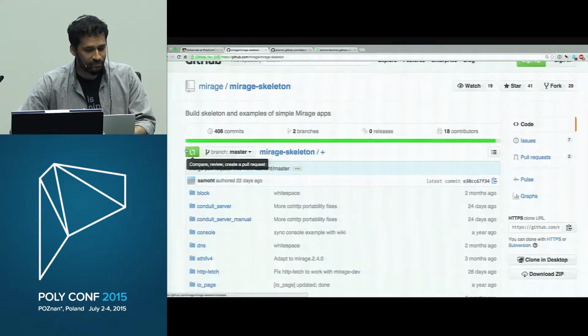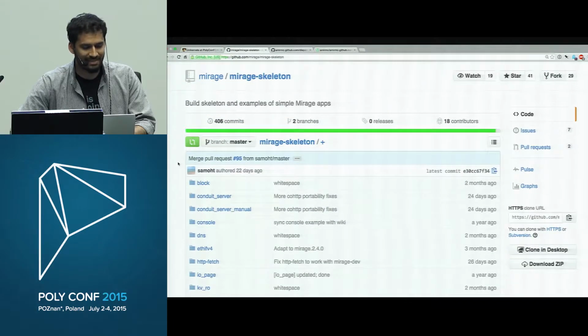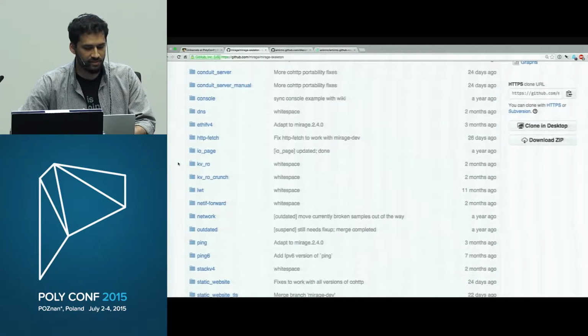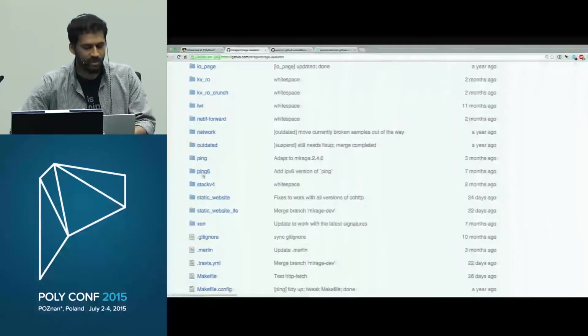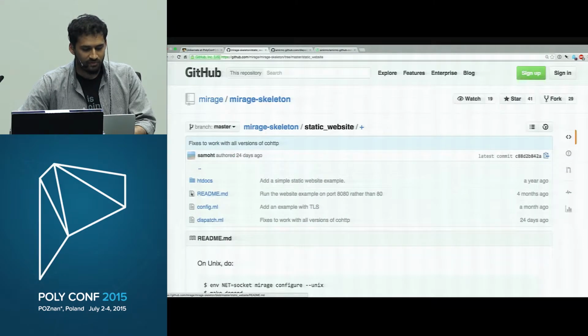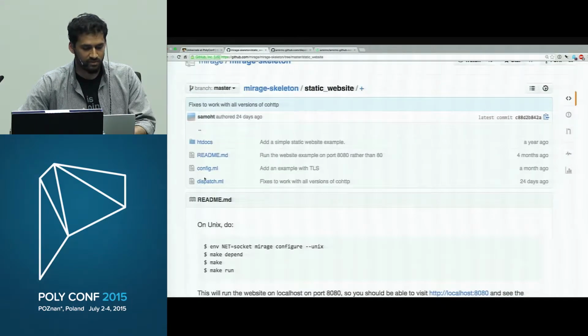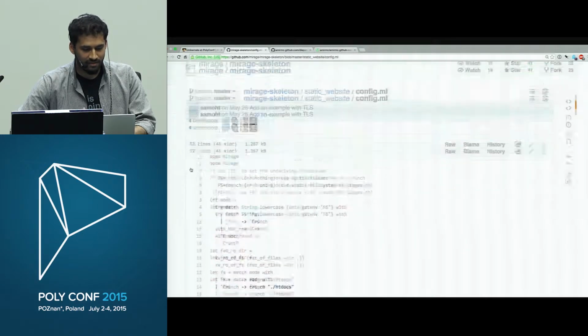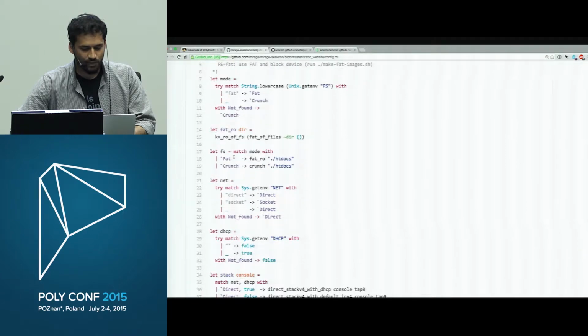And helpfully, we've got Mirage Skeleton. Mirage Skeleton has a whole bunch of examples. There's a DNS server, there's a bunch of stuff. Here's static website. We also have a secure static website, but I'm just going to look at static website. So we have two files that we need to use here, config and dispatch. I'm not going to dive into the code. I'll just show you what it looks like so you can get an idea of how it works.